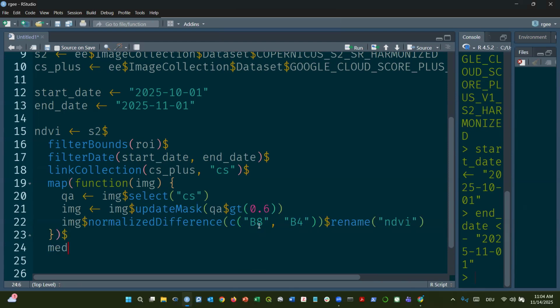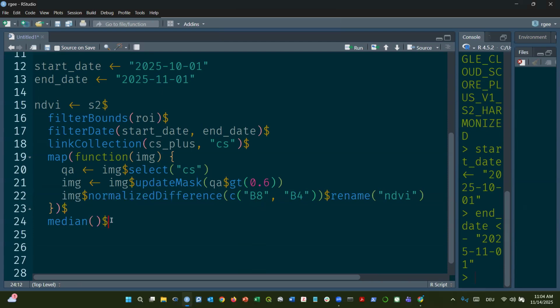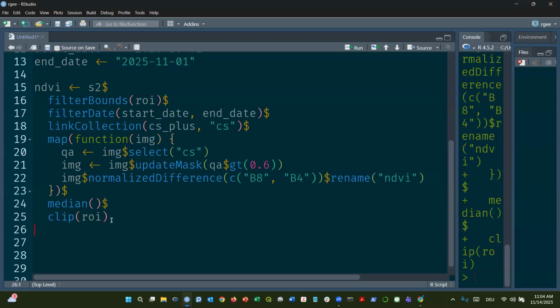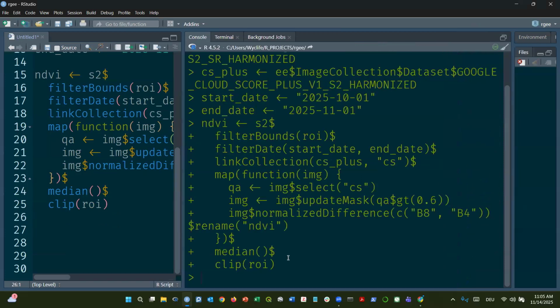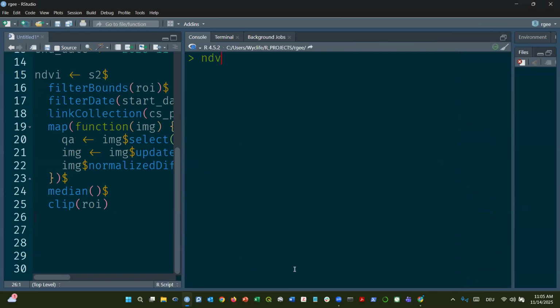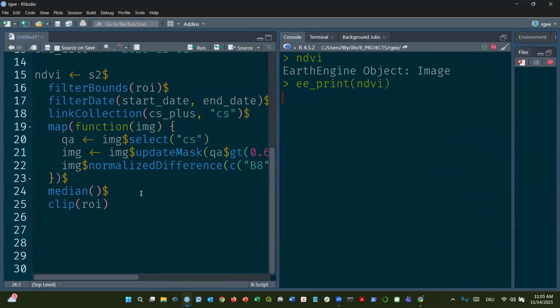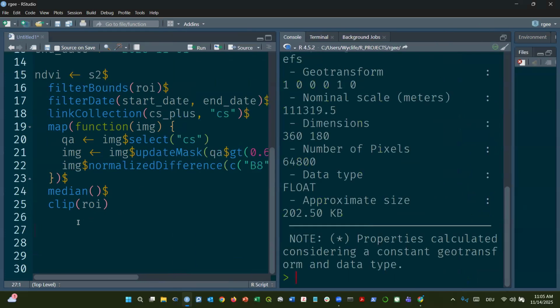So the next thing is to get the median for that period. It's 1 month, October to November 1st. So we get the median, and then to that median, we can clip to our region of interest. Okay, just like that. So that gives us median ndvi for our period within our region of interest. So if you check ndvi, it's an image, and if you print it, you will see a single band with metadata information about the band.